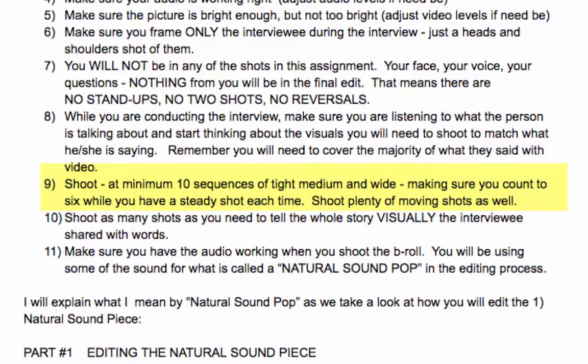I would like you to shoot at a minimum 10 sequences of those tight, medium, and wides, making sure that you count those full 6 seconds when you have a steady shot. Shoot plenty of moving shots as well. Okay, you want to overshoot this. You want to shoot so much that you say to yourself, I'll never be able to use all this video. Oftentimes you say that and you get back and you realize you don't even have enough. Okay, so overshoot. Shoot as many shots as you need to tell the whole story visually, the same story that the interviewee just shared with you in words.